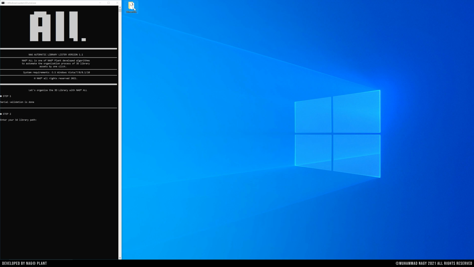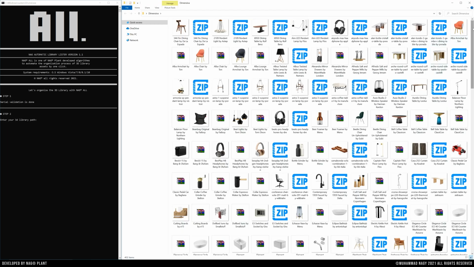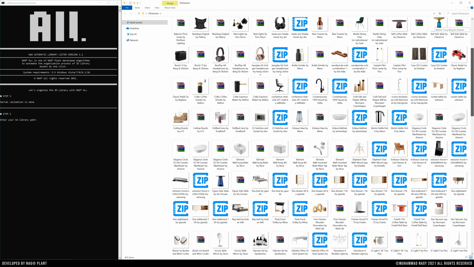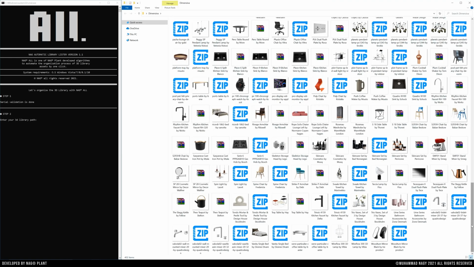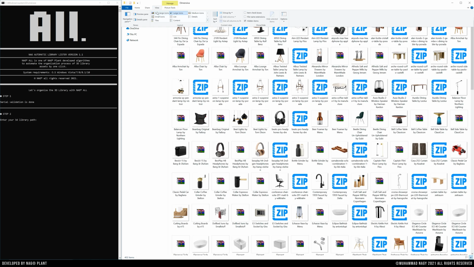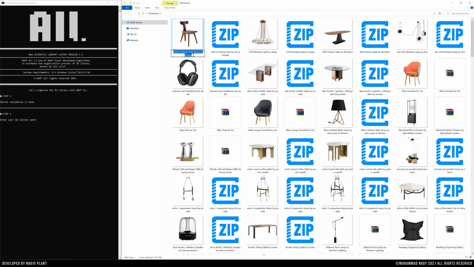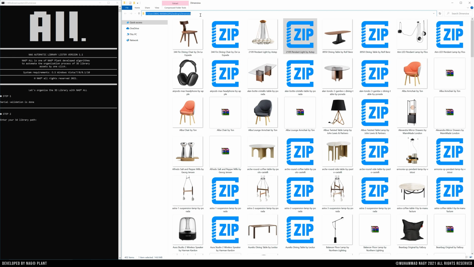First, let's open our Dimensiva folder. It contains around 200 3D models. Let's make sure that the compressed files have the same name as their related preview images. Let's copy and paste the folder's path to NAG ALL and hit enter.